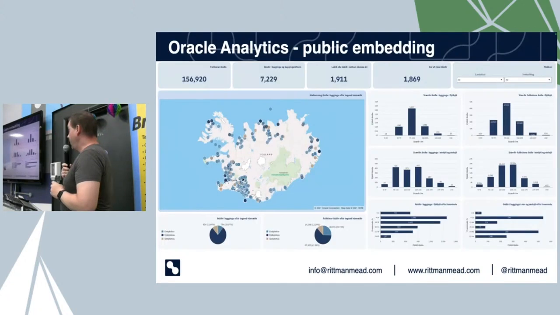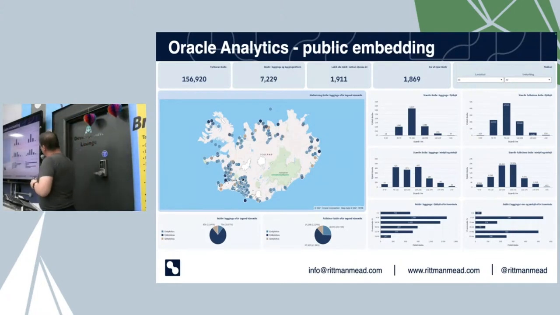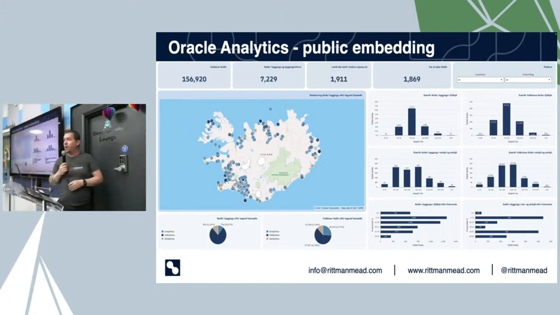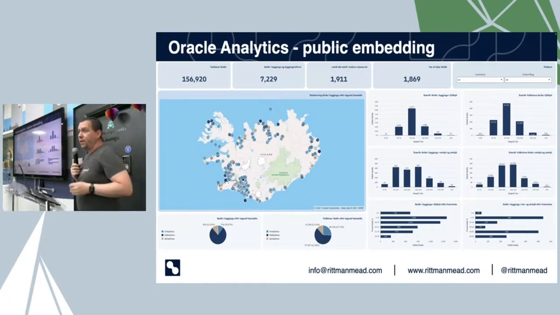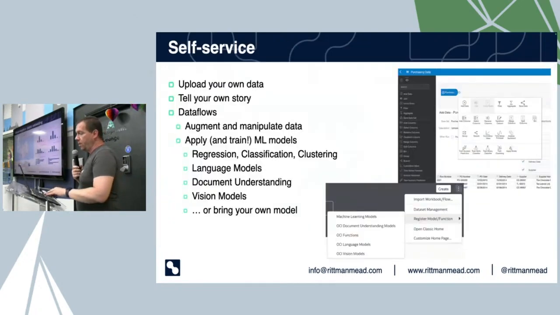So here's just a quick example of an OBI or Oracle Analytics dashboard embedded in a public dashboard. This is an Icelandic government agency that gives detailed day-to-day information about houses being built, how many apartment buildings and so on are being built, and how many have been completed. And the public can actually go then and drill in there and get the information updated day-to-day.